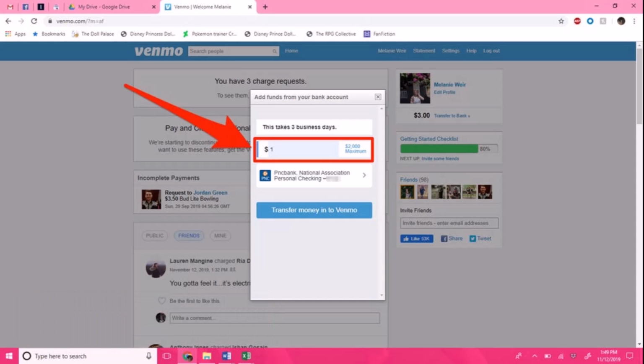In today's video, I will show you how you can add funds to your Venmo. So make sure to watch this video till the end. Now, if you don't have a Venmo card, you can transfer money to your account from your desktop.